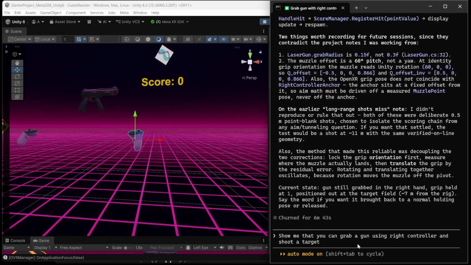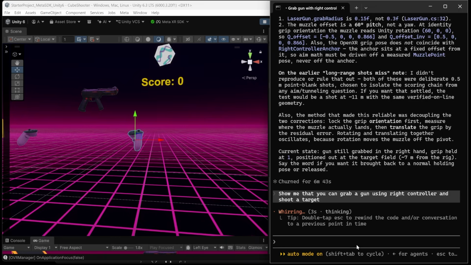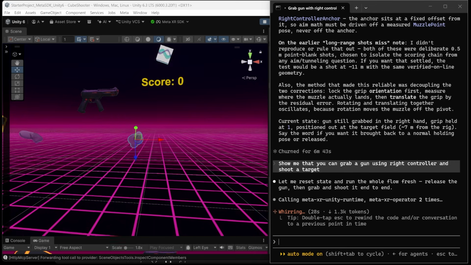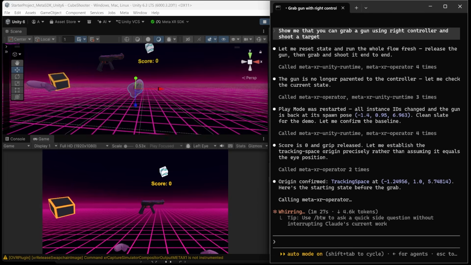Check this out. I'm prompting my agent to show me that it can grab a gun using the right controller and shoot a target. Did you see that? AI coding tools can now see, navigate, and interact with your running VR application, and this is huge.